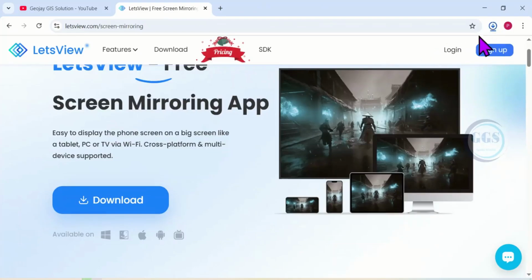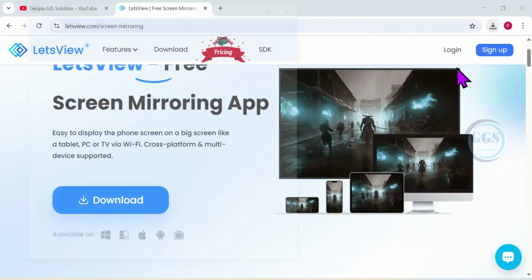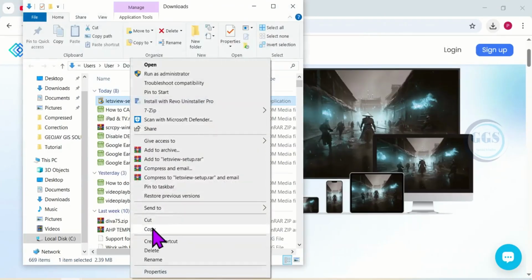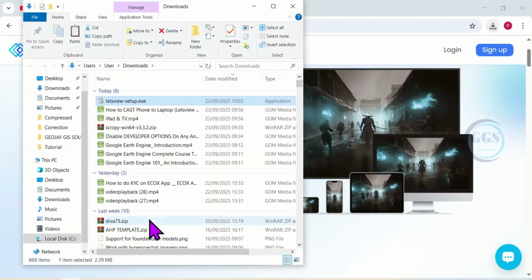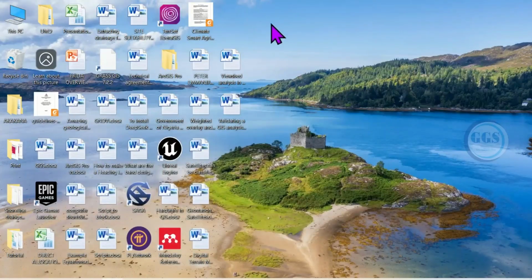So the download has started. The download is complete. So I can click on this icon to open the download folder. And here is the application. So I want to cut it. Right click and cut. I want to paste it on my desktop. So I can just paste it on desktop.